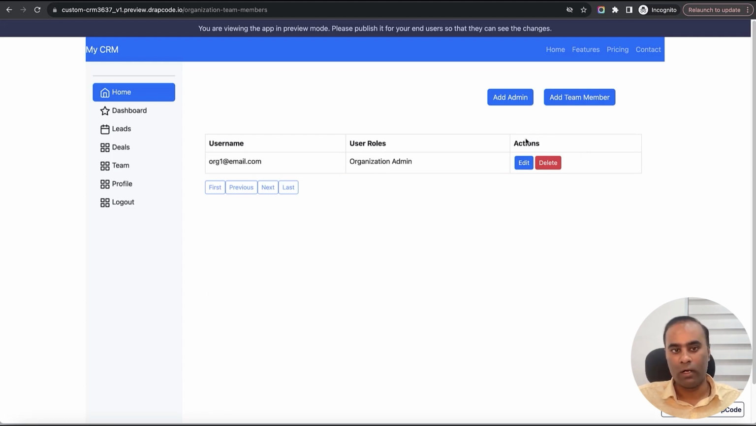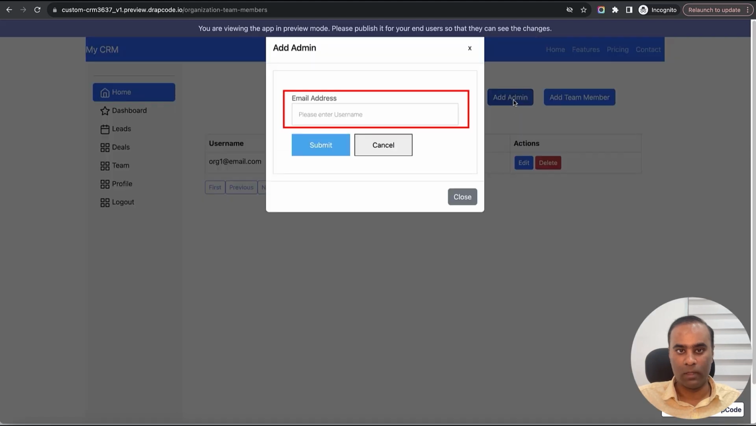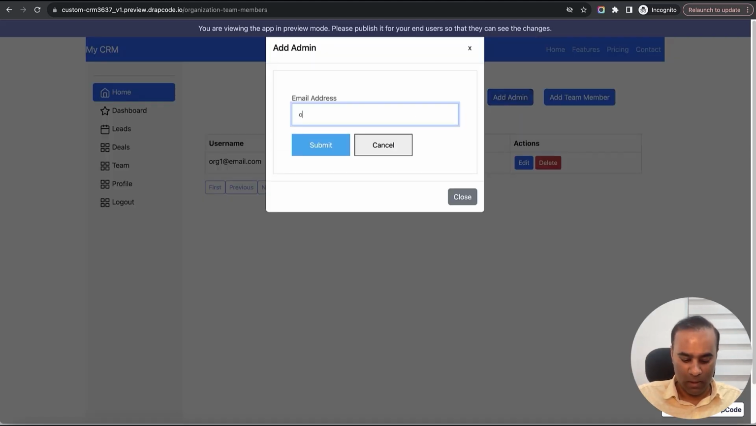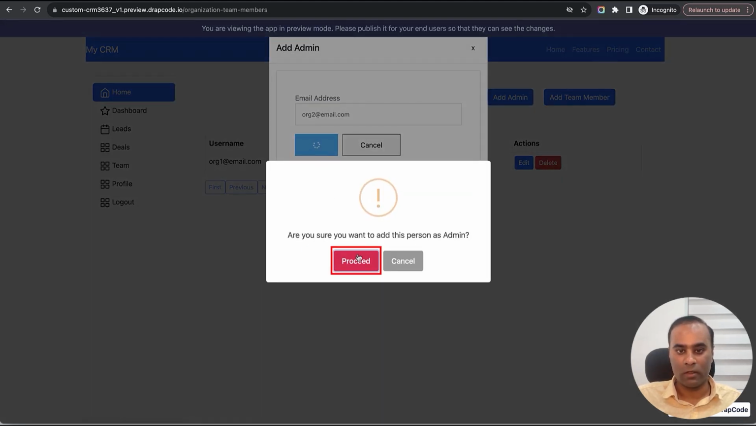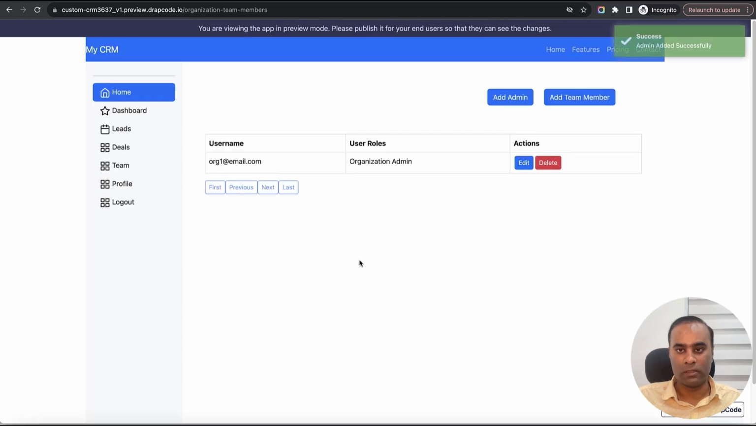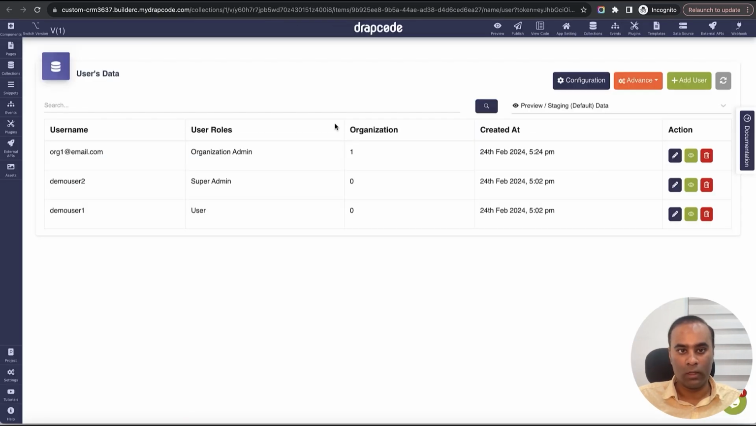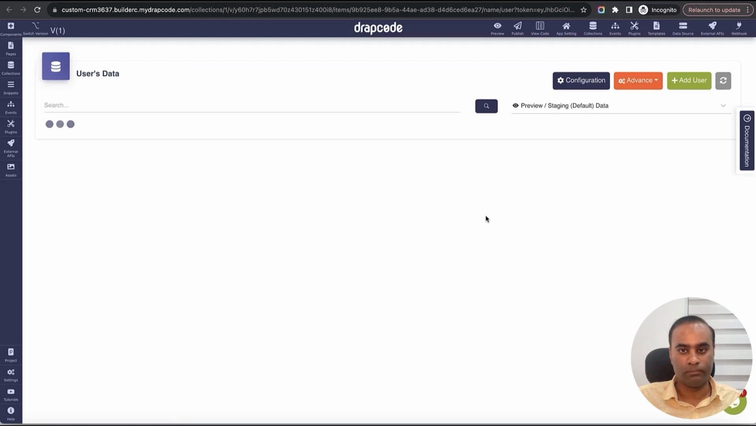So now I want to add organization admin to this. So I'll say add admin. It will open a model pop-up. It is here. You can design these, change the layout of the pop-up, and I'll say I'm adding an admin. I'll say org2@email.com. That's all. I'll click submit. So it is asking, are you sure you want to add this person? I say yes. Admin added successfully. Okay, now let's go and refresh.